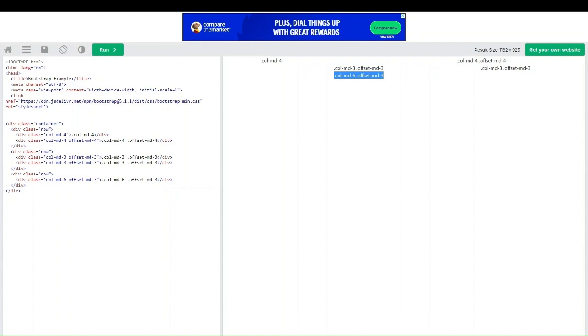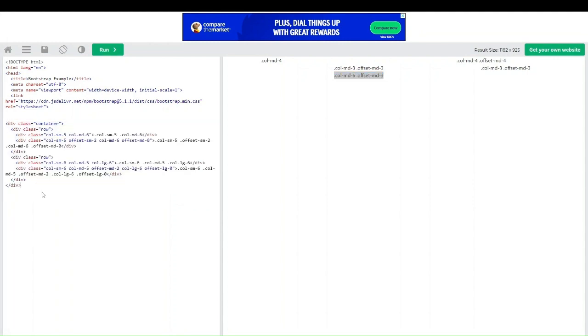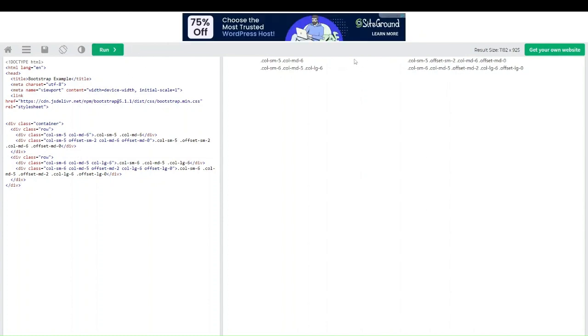And in addition to column clearing at responsive breakpoints, you may need to reset offsets as well. So if you want to reset your offsets, if you follow this code here, and then click run, you can see the column offsets have been reset at each class level as well.